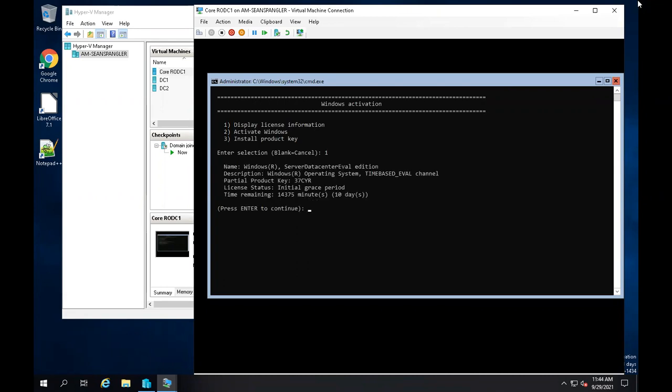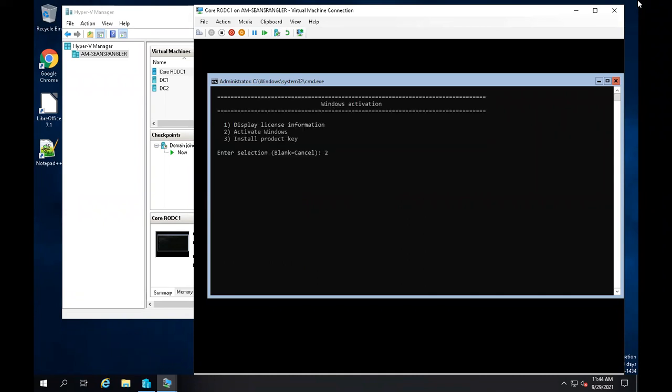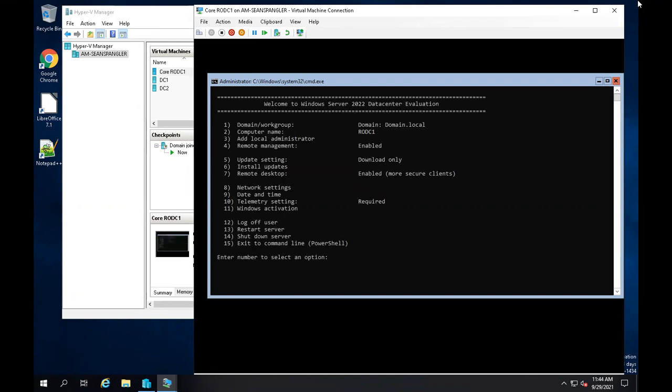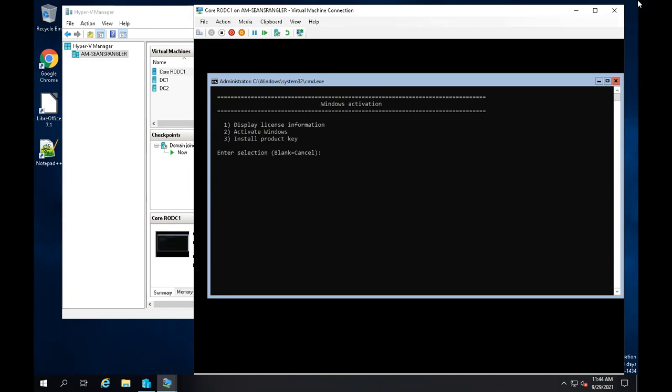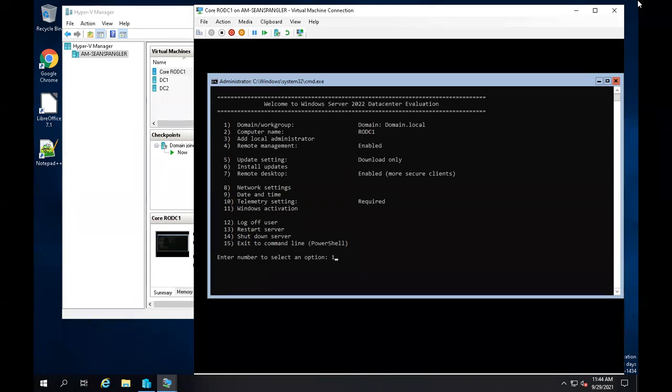It says I only have 10 days. That's kind of scary. So it's not activated. So let's go back into there, 11. And we're going to tell it to activate Windows. And it's angry. I'll try it one more time. Or it's in the process of doing it. Or something's broken here. So it's on the grace period. So it looks like it's kind of stuck. So anyone know the command to try to unstick this?